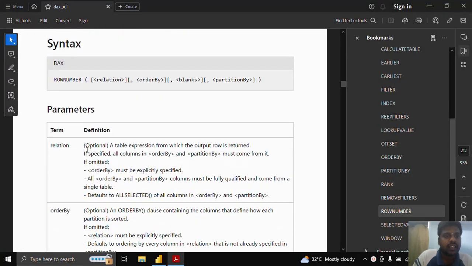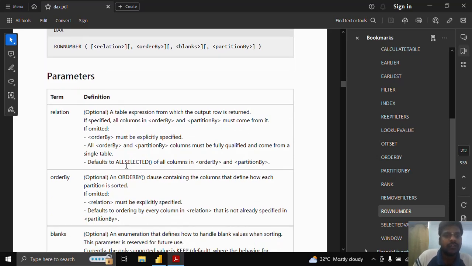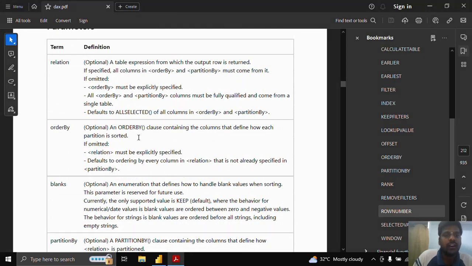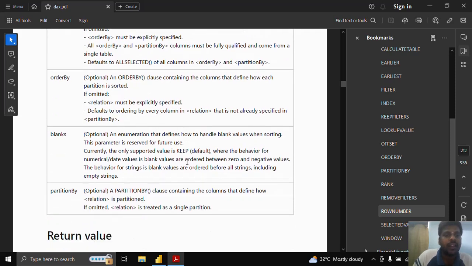Here you could see that the relation is a table expression from which the output is returned. It defaults to ALLSELECTED of all columns in order by and partition by. The order by clause contains the columns that define how the partition is sorted, whether it is ascending or descending.